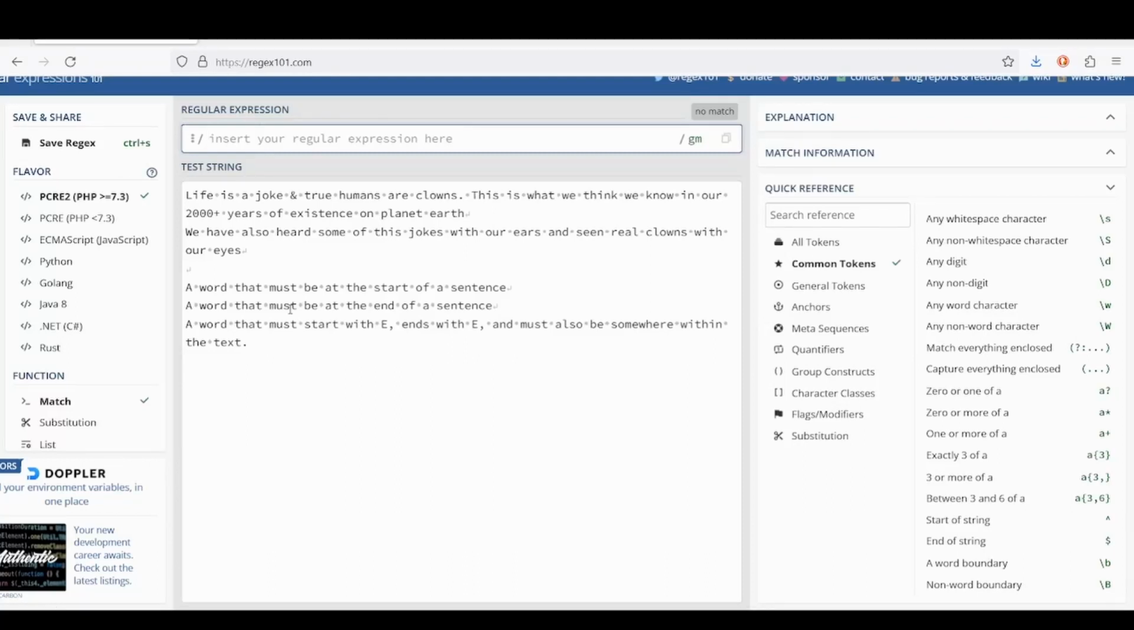We will talk about regular expressions. Now, what is a regular expression? A regular expression is a text you write to identify some particular text inside another text.